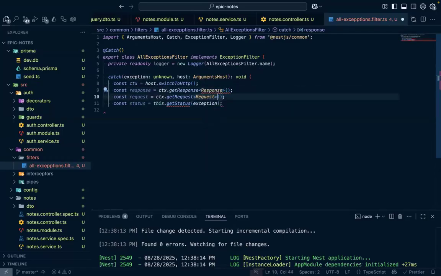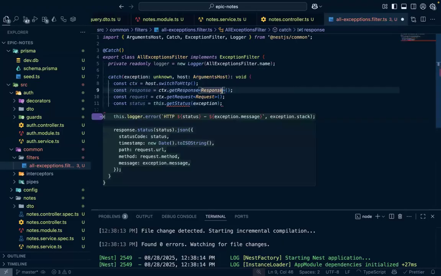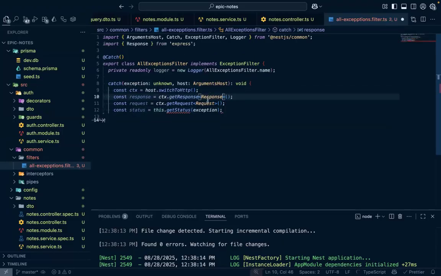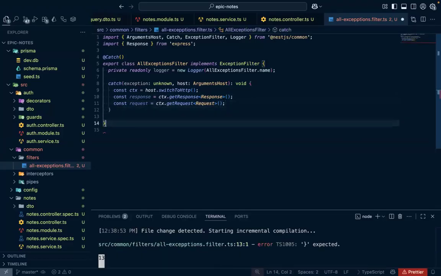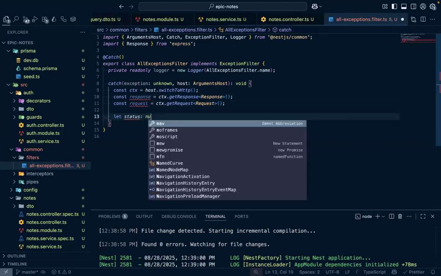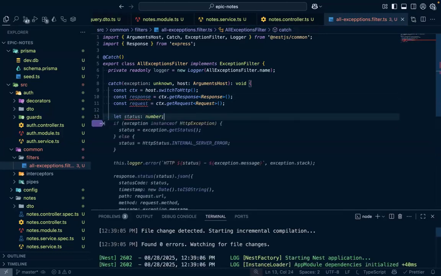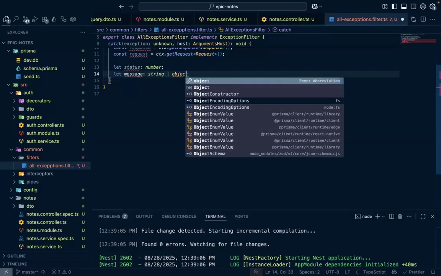Let's make this explicit. The response, yes, but it should be coming from Express, not just the generic Response in TypeScript. Let's get it from Express like this. Okay, and now we get the request. The status, let's add a type to make TypeScript happy. So let status be a number, and let message be a string or an object, like this.